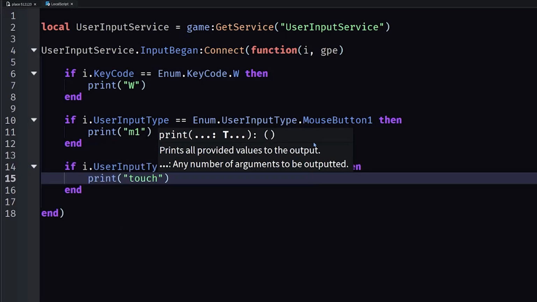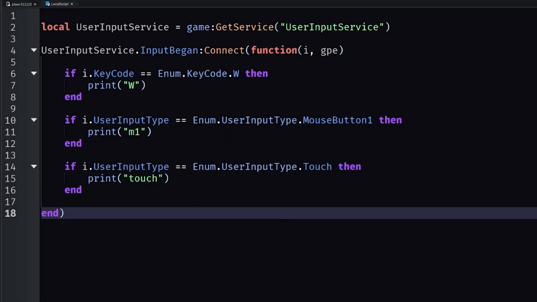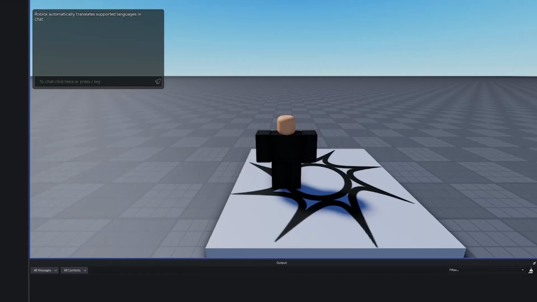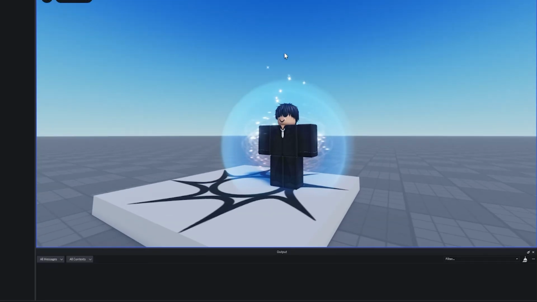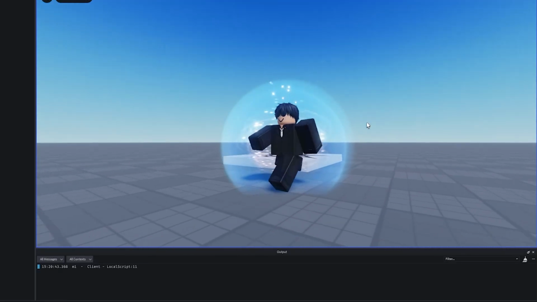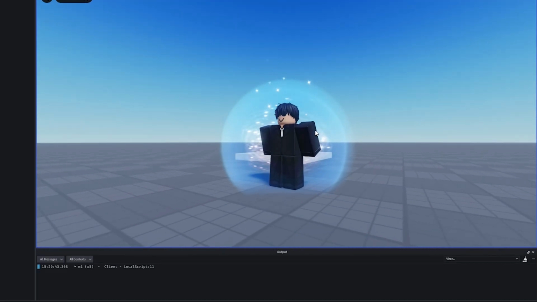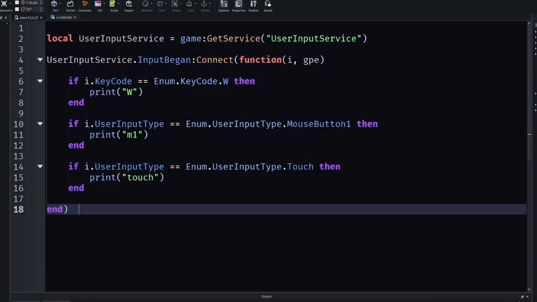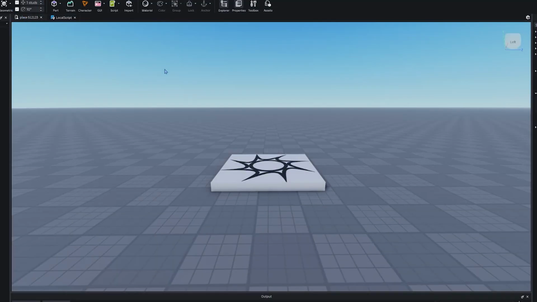So how would we even test this in Studio? Because if I went to test, as you can see, I'm still on my computer. So if I click my mouse, that's just going to do mouse button 1, and I can't just touch on my computer. So Roblox actually has a built-in device emulation.